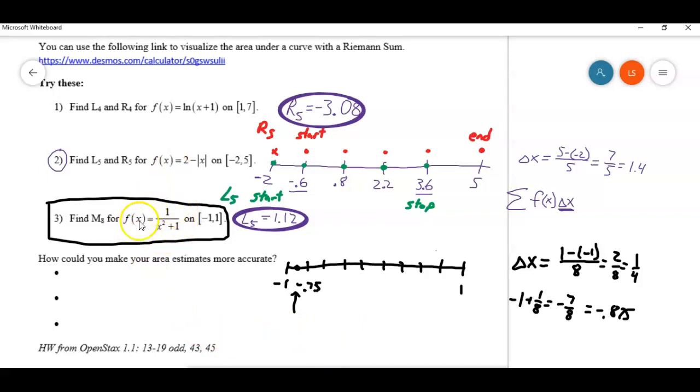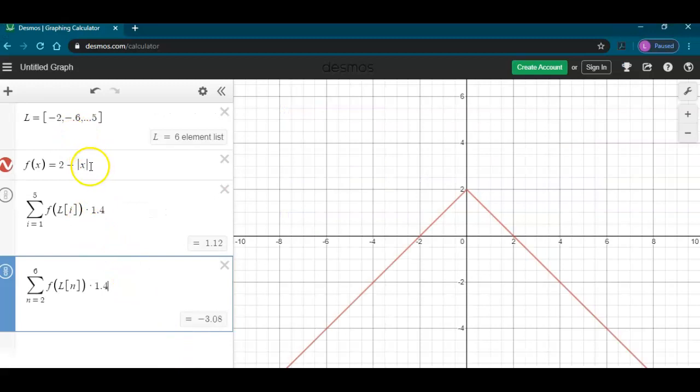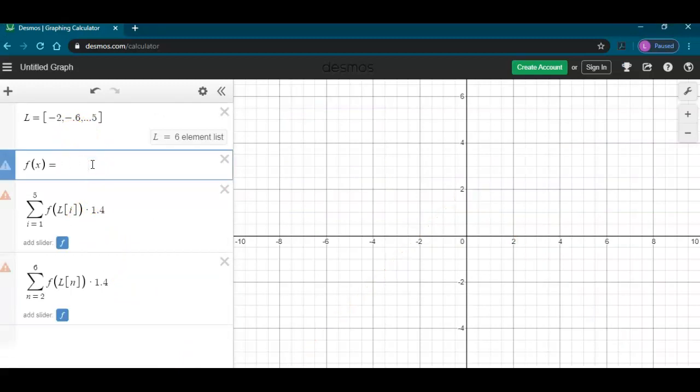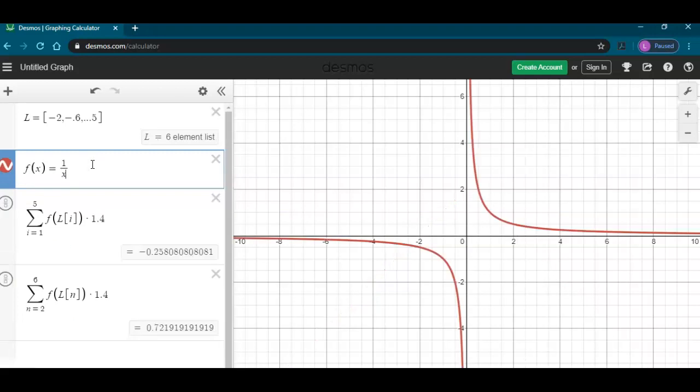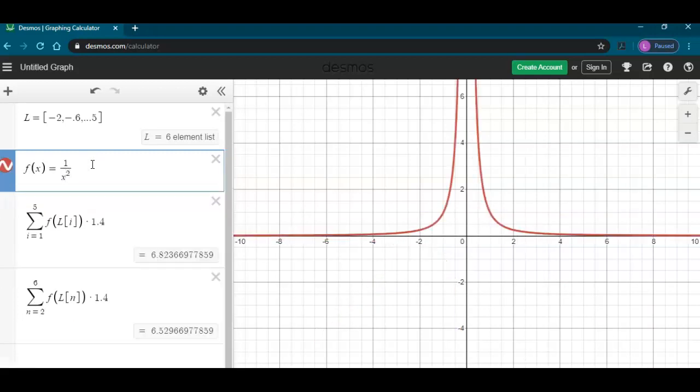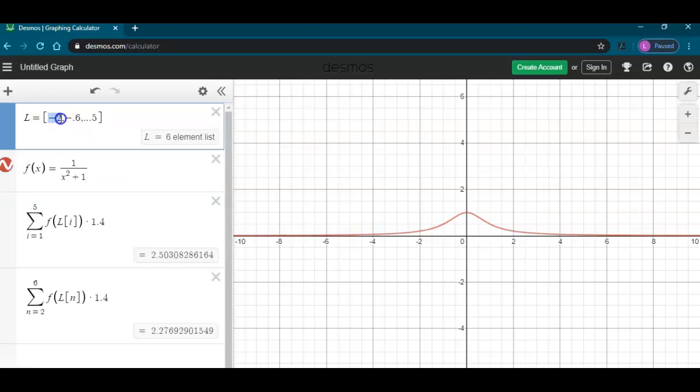Desmos real quick. Our function that we're adding on, this 1 over x squared plus 1. So let's go ahead and switch back over and I'll change a few things. So this is going to be f of x, that 1 over x squared plus 1, which will look something like that. And our list is going to start at, this time instead of starting at -1, since we're going to do a midpoint, it's still L for list, so we'll just keep that. But let's go ahead and start at that -7/8.